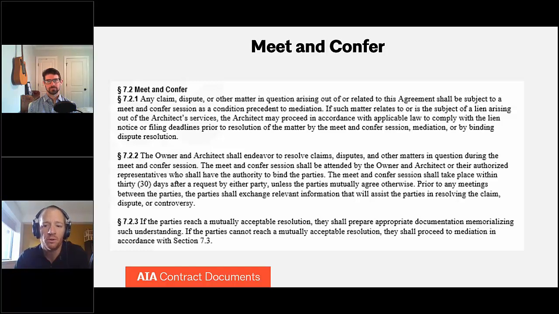In all other owner-architect agreements that we offer, if there's a dispute between the owner and architect, either party can immediately initiate a mediation pretty much at any time. But mediations can be expensive to attend and to prepare for, so we require this meet and confer session in the B106 as a way to hopefully resolve disputes before they start to rack up legal fees and other kinds of costs.